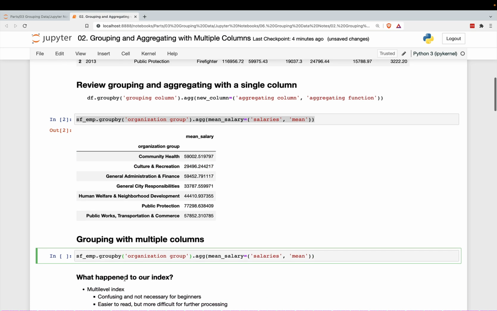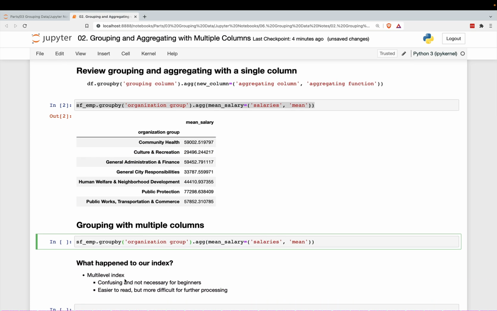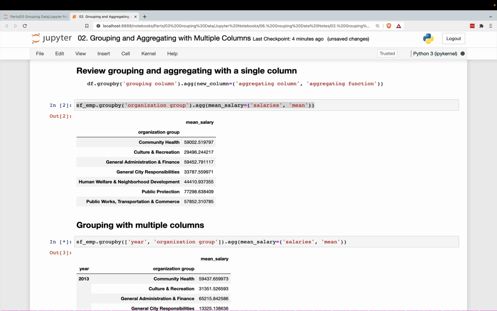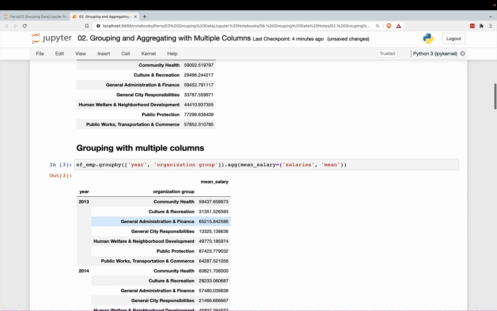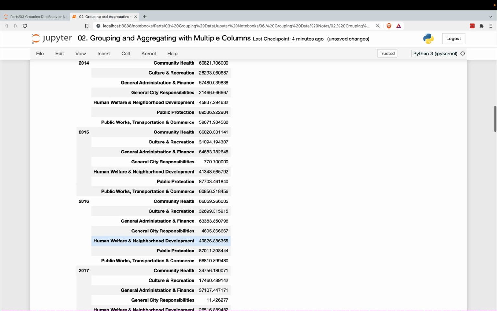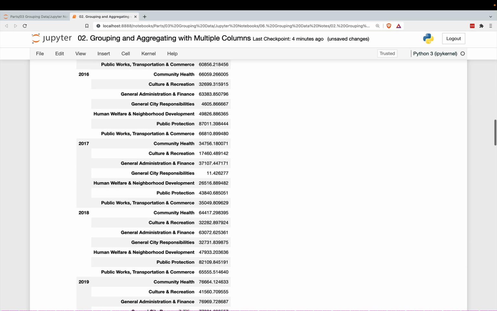You might try to guess what we are going to put in here to group by multiple columns. Well, it's not going to just be comma separated like this. You would need a list, and that's what we can do. Everything else will stay the same. The unique values of year and organization group, however many of those unique combinations exist, will produce a group.